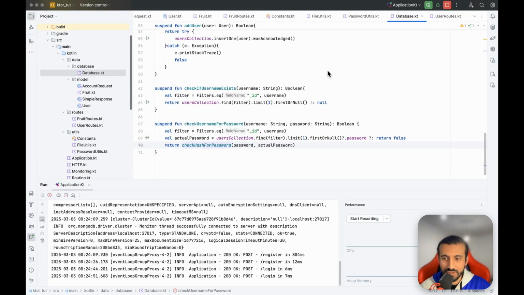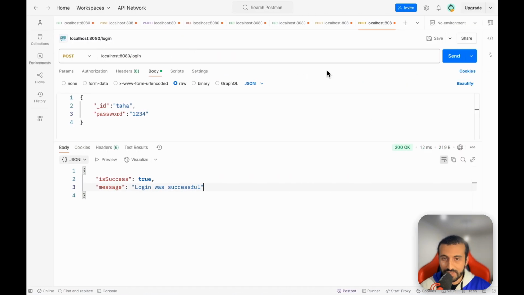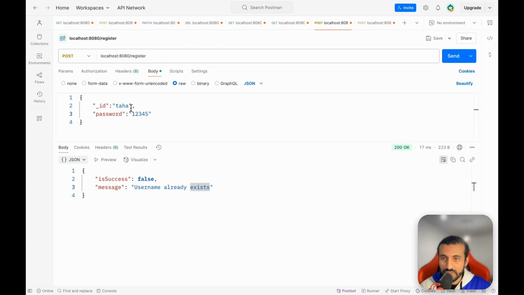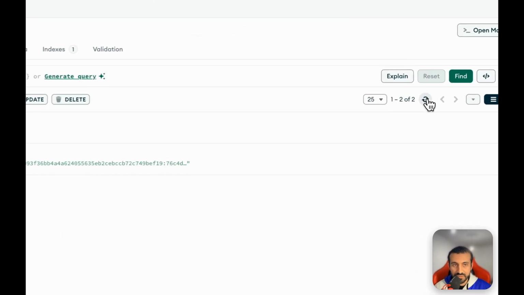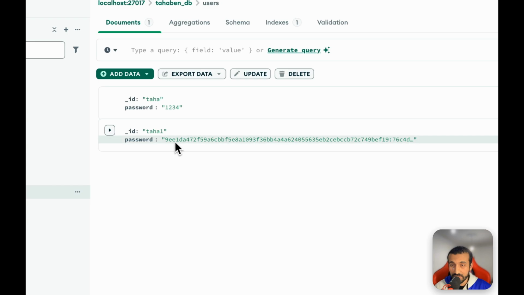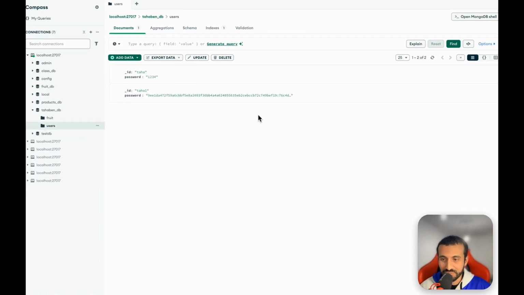Now let's restart our server and go to Postman. Now let's try to create another user. I'm going to call this Taha1, password 12345, register. Okay, it says account created successfully. Now if you go to Mongo Compass and refresh, we see that we have Taha1, and the password is this huge hashed string, as you can see here.